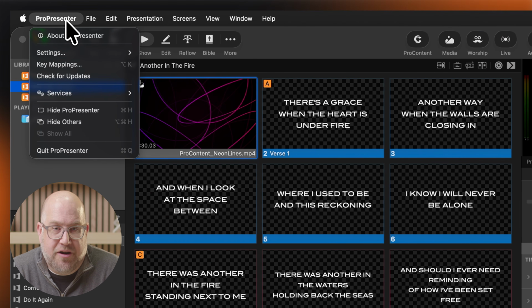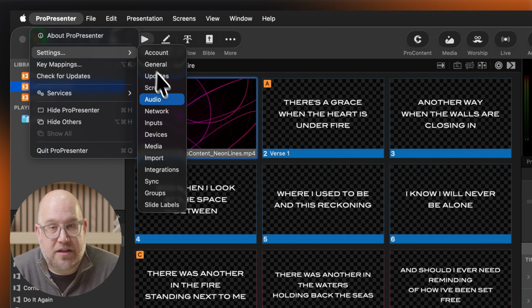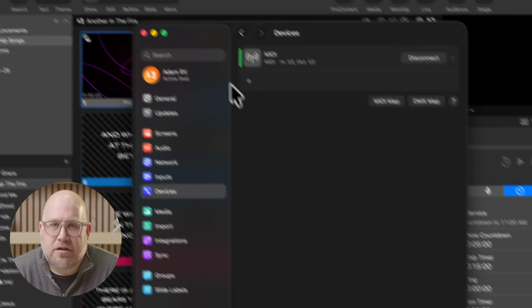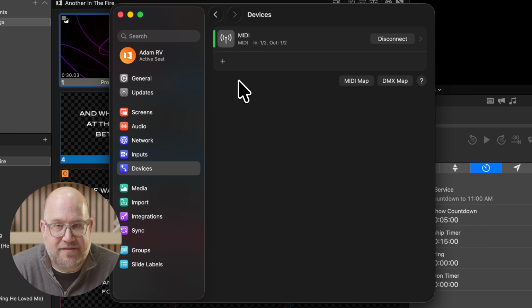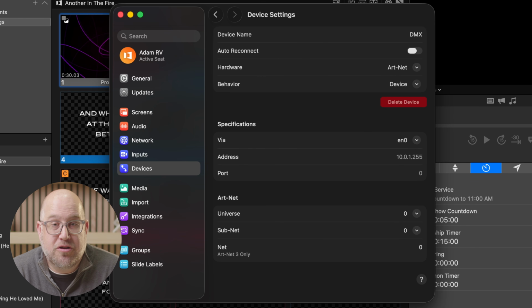Start by going to ProPresenter in the menu bar, choose Settings, and click on Devices. Once you're there, click the large plus button and select DMX. That opens your DMX configuration panel. From this screen, you're in control.